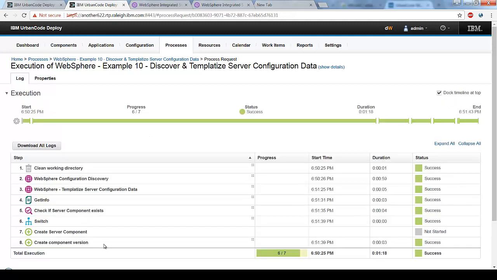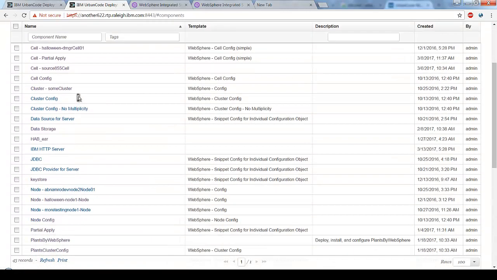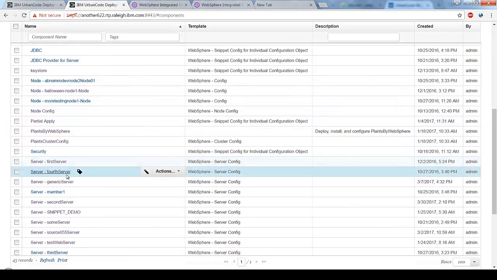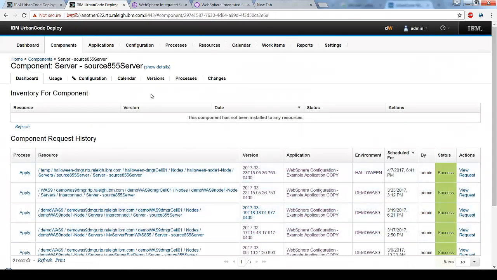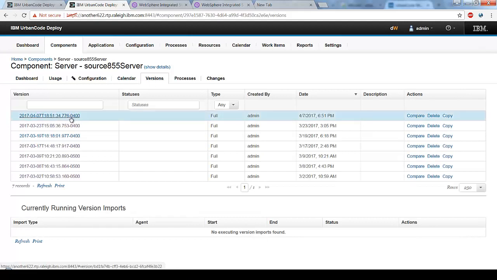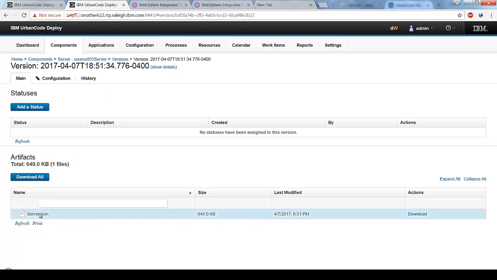Okay, the process completed. It took 1 minute and 18 seconds. And the end result should be a component. I'll go to my components. And I have a component named server-source855 server. If I look at this component closely and look at versions of my component, I'll see a new version was created. If I look at that version, there's an artifact, which is my server.json file.